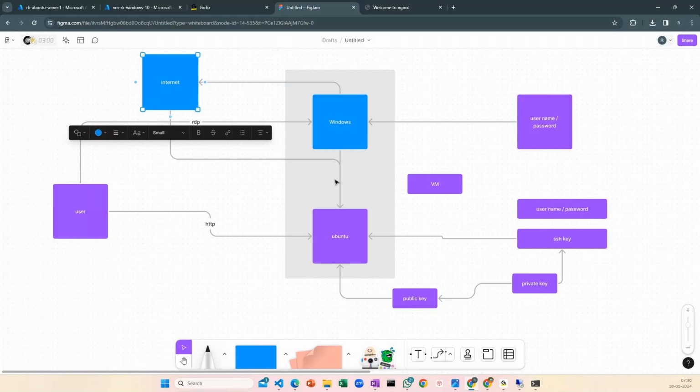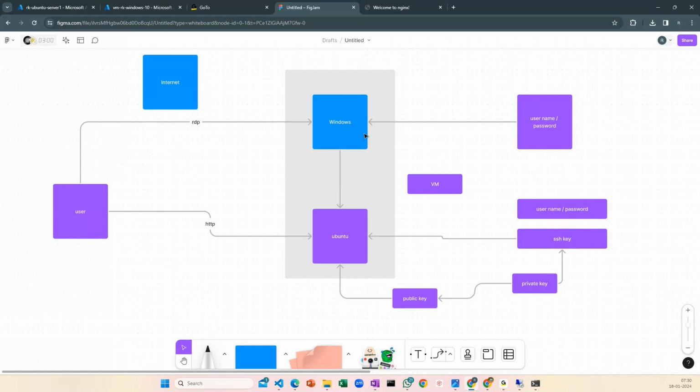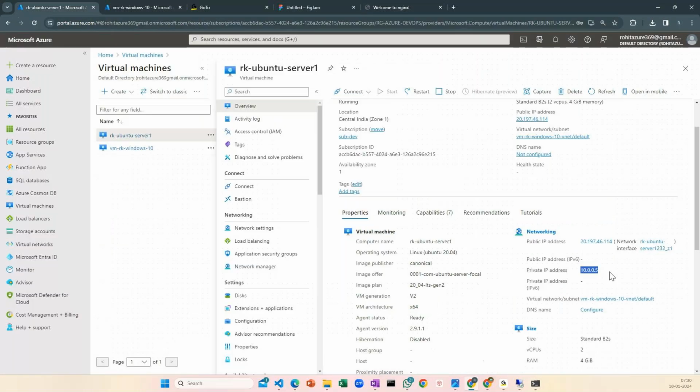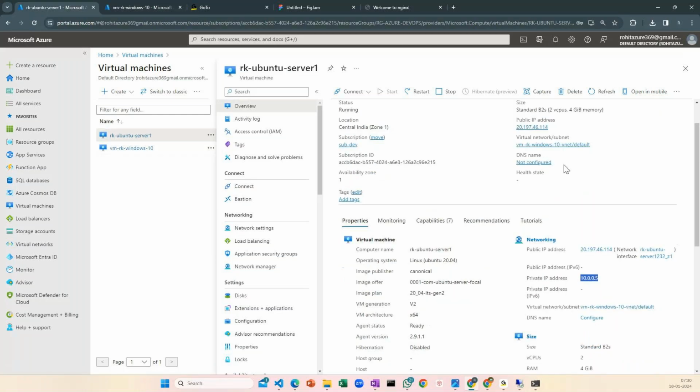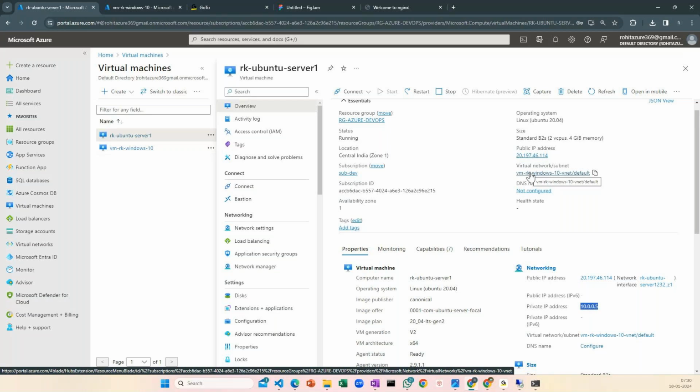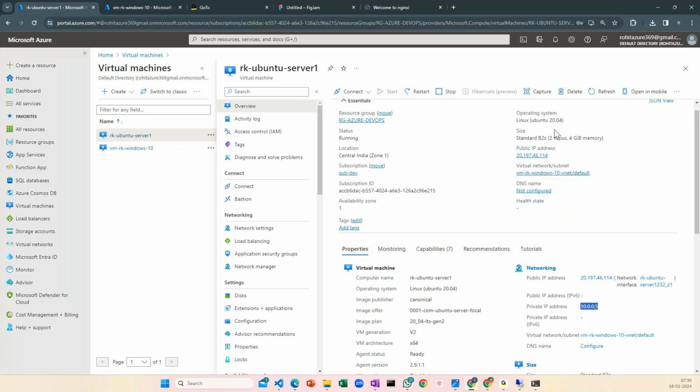In this mechanism, rather, we will connect using the IP address we have. If I go back and look closely, my IP address for this one is 10.0.0.5, and here it's 10.0.0.4. They are both in the same network. That means if I am in the same network, by default it's allowed to communicate with each other. It's like staying in one society, where you can talk to each other.